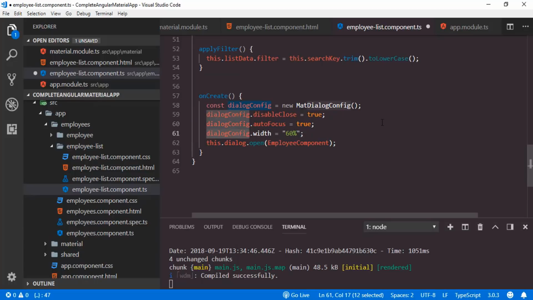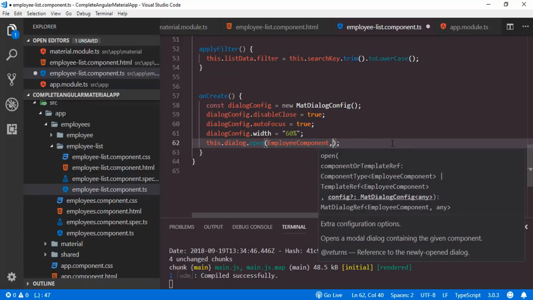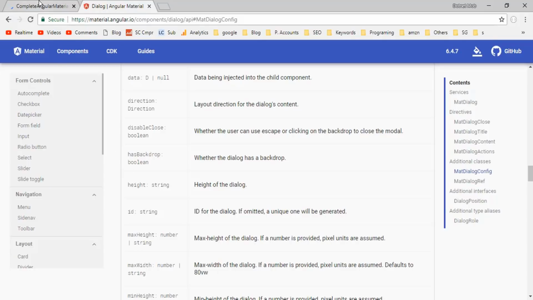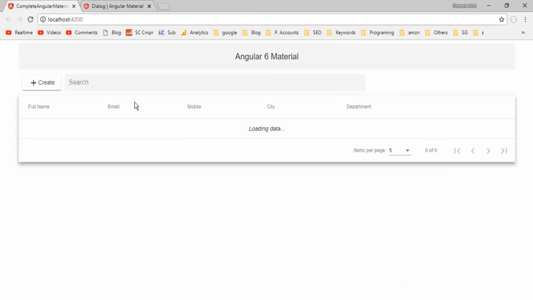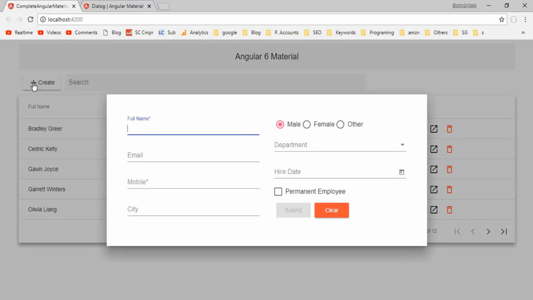Now we have to pass this config object as a second parameter here. Let me save this, back to the application. Now let's try this create button here. Here we go.